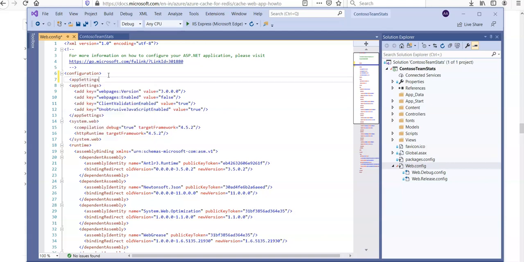Go for appSettings, space, file equal to the path C colon app secrets slash cache secrets dot config. The ASP.NET runtime merges the contents of the external file with the markup in the appSettings element. The runtime ignores the file attribute if the specified file can't be found.